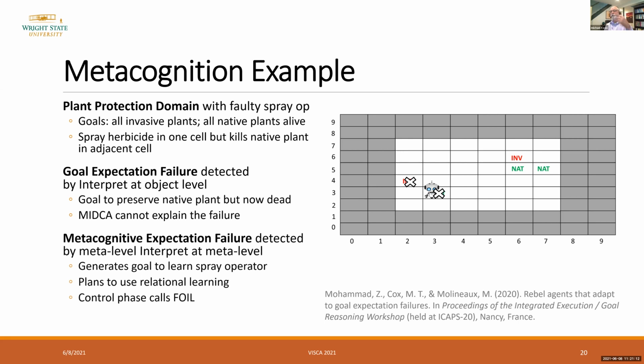So the agent has no explanation of how this occurs. So in the trace, there's a metacognitive expectation failure. It generates a goal, therefore, to learn the operator from the examples that it encounters. And it uses a relational learner called FOIL to perform this.